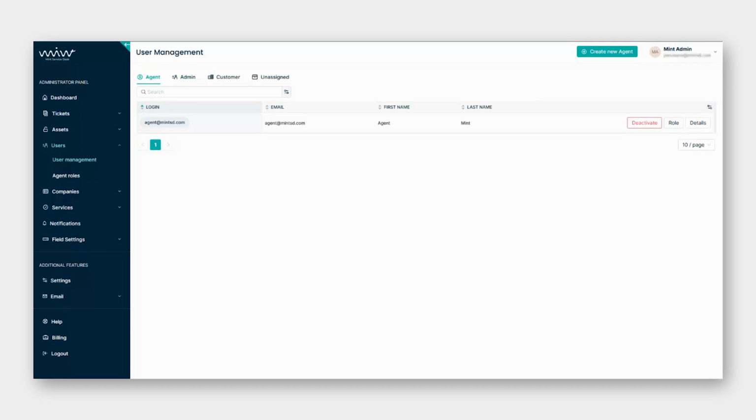A customer is a user who makes requests, typically an internal or external user asking for a service. Reporting an incident, submitting a complaint, or asking a question. In Mint Service Desk, there's no limit to the number of customers or companies you can register. A customer can submit and track their own support requests but cannot view other customers' tickets.